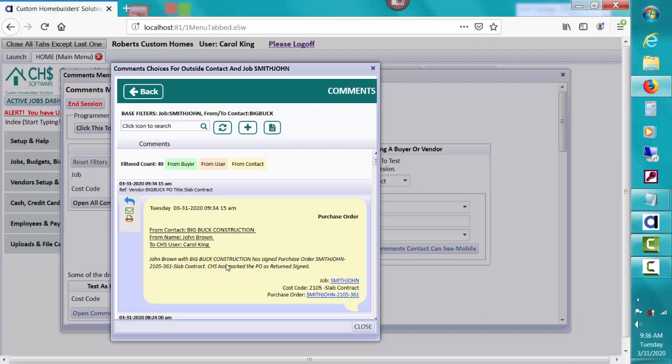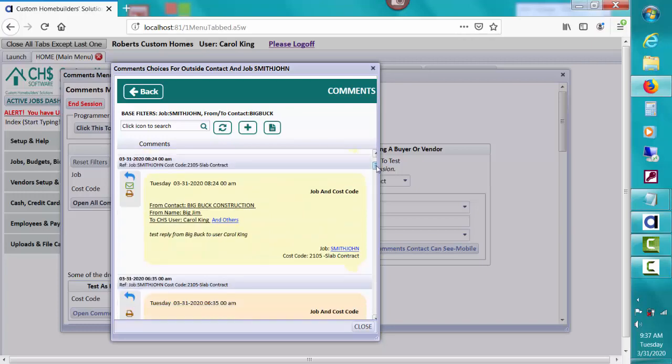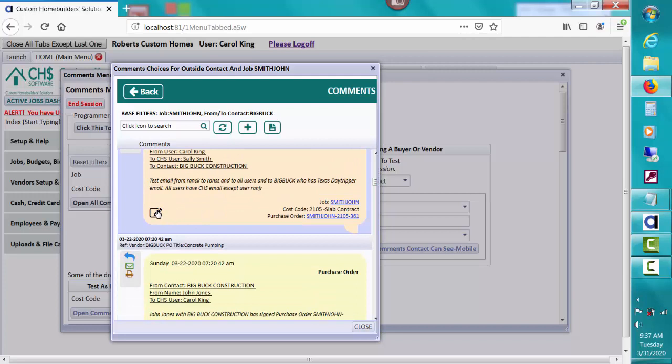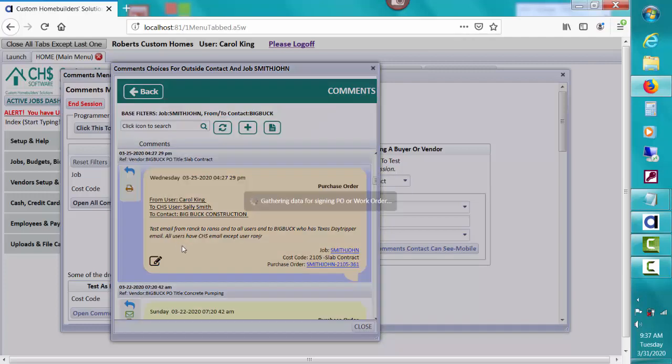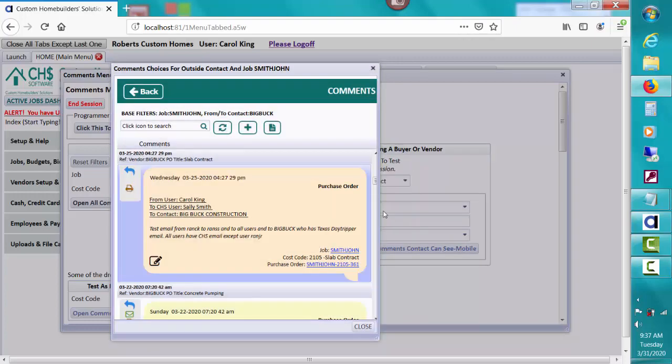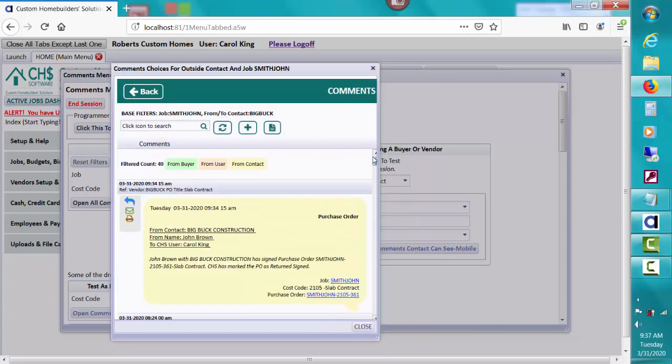And that John Brown with Big Buck Construction has signed the purchase order with the purchase order number, and CHS has marked the PO as returned signed. So there's not a signature thing because this is from Big Buck, and this is me looking at it. But you'll see what happens if I click this pencil edit icon being Big Buck now. It says this purchase order has been marked as signed, etc. And you'll see information about that showing up if you are a user and opened to edit.